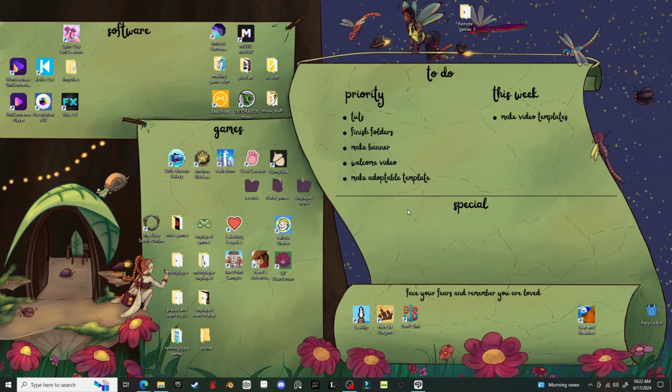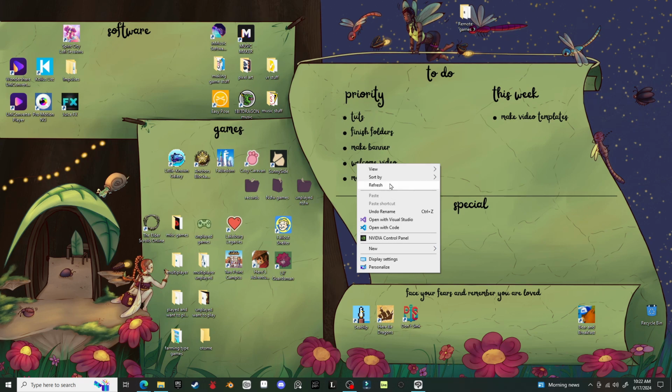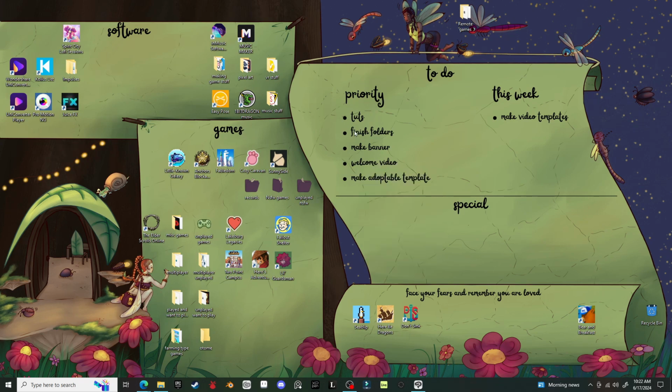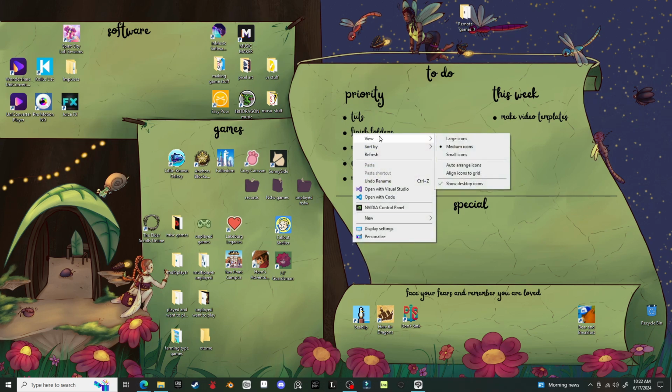All right, so let's begin by talking about what you could do to change your icon size. First off, you can right click on your mouse, and then you can change your icon sizes right here. I'm not going to click on them currently because it does disorganize all of your icons, or at least that's generally what's happened to me before.